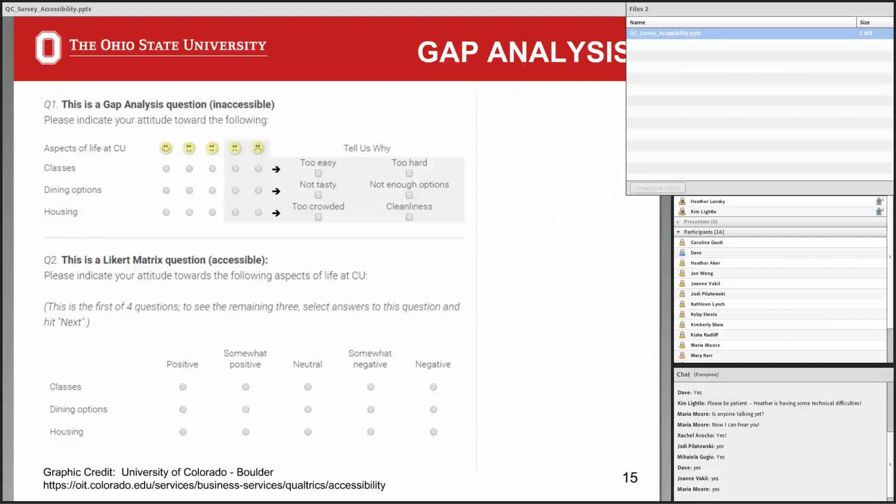Gap analysis, I don't know that this is a question type often used in research, but if for some reason you are, again, you can use a Likert and some follow-ups to mimic that same kind of gap analysis. It's not as clean on the back end with the data, but at the end of the day, you'll have the same result. So again, you would put your Likert questions, and then you would build some branching logic off of that to ask the appropriate follow-up questions that you needed to know for the gap analysis.